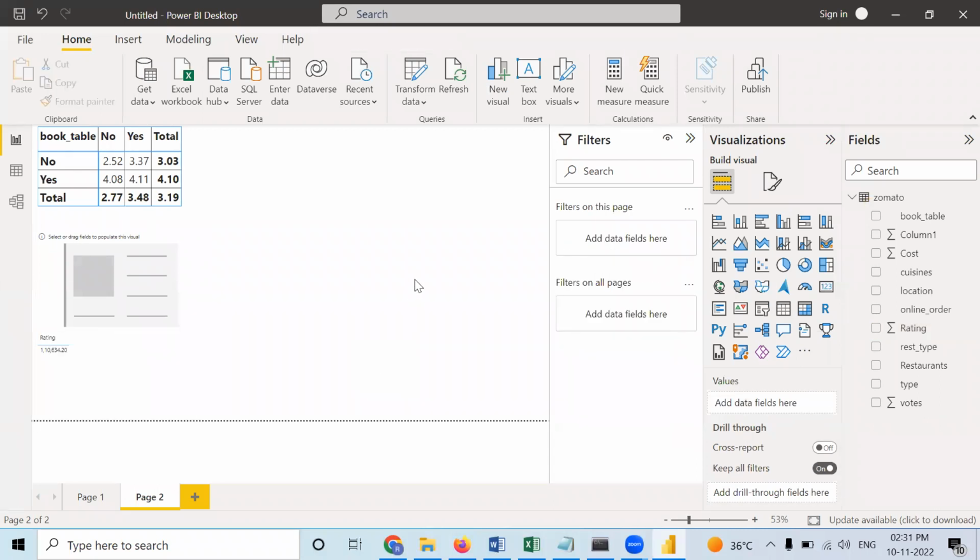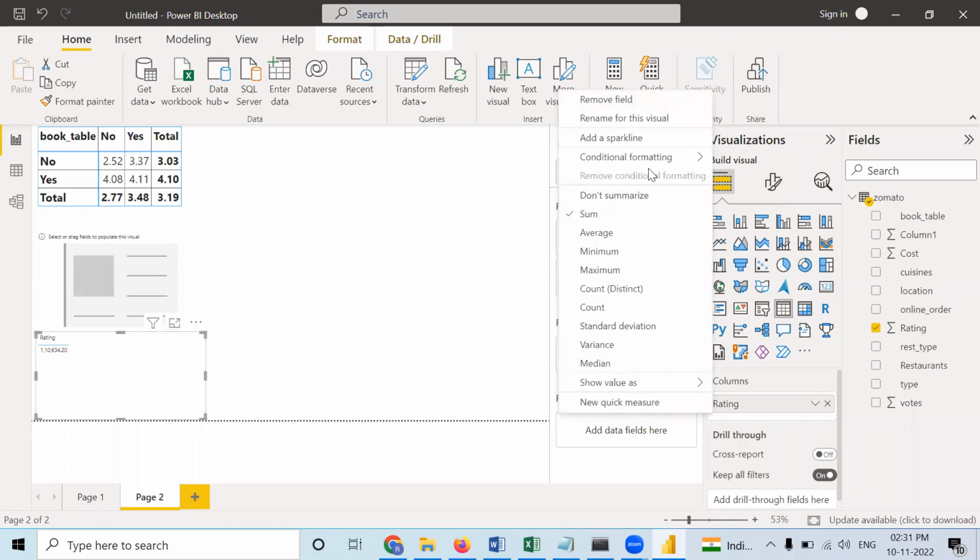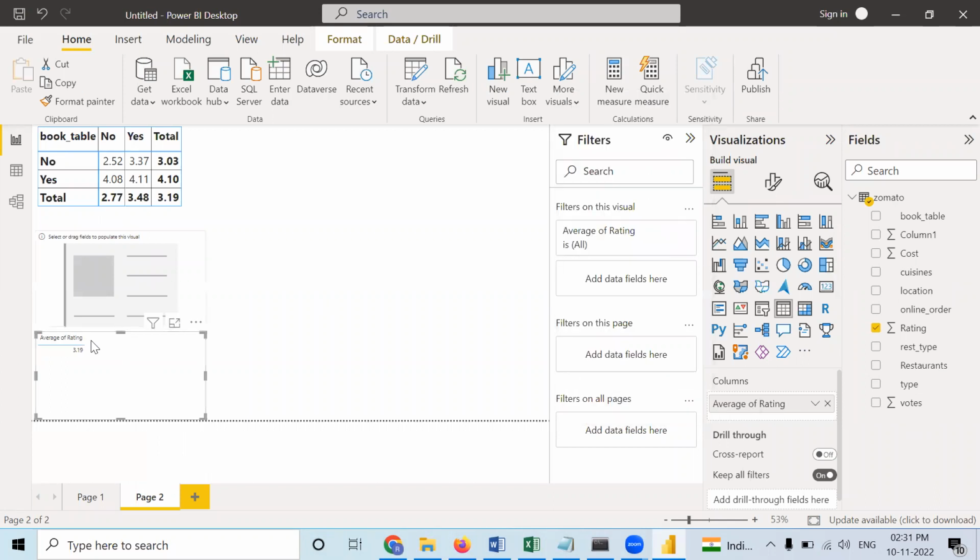Now it is showing only the, what it is showing, guys? Any idea? Are you all sleeping? No, ma'am. So can you please tell me what it is? Rating should be average, right? I was asking you. Okay. So average rating is 3.19. It is showing. Okay. In card.